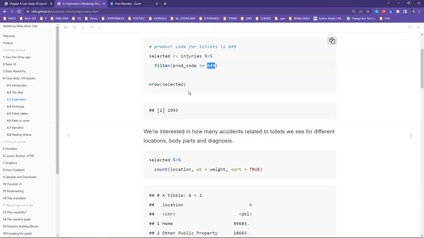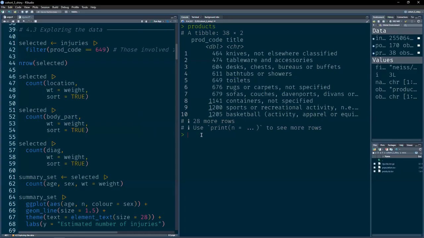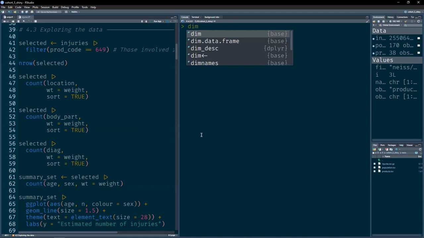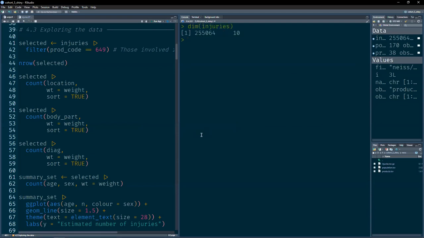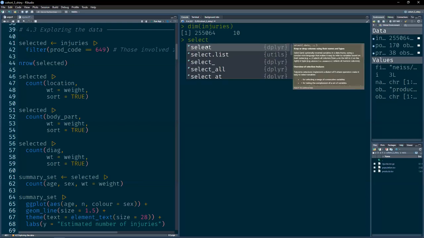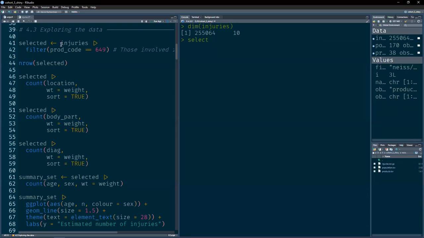Then we can check the number of rows, we can do all manner of things. So this selected is going to be a subset of the injuries data set. If we check the dimensions of the injuries data set, we see 255,000 records. But if we take a small section of that, which we call selected, it's already here.